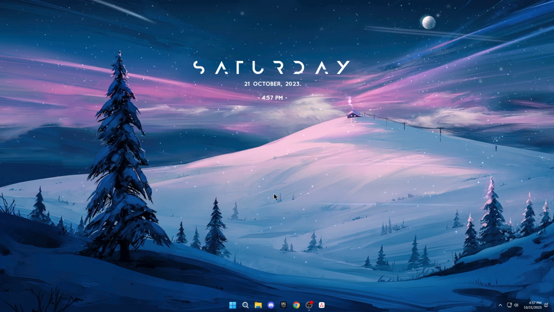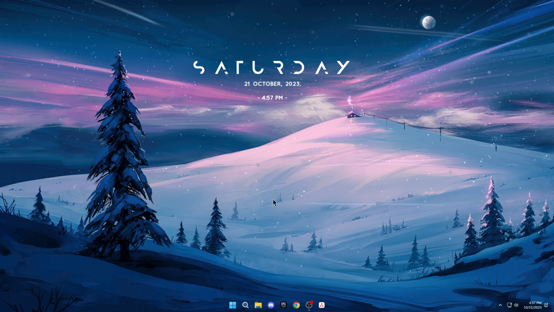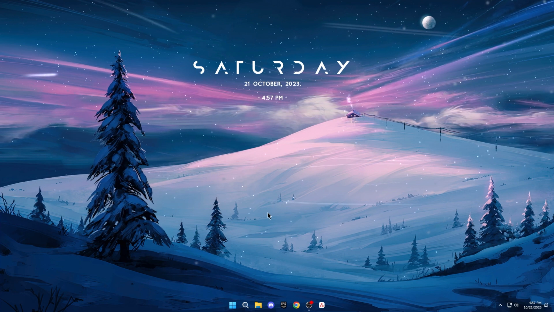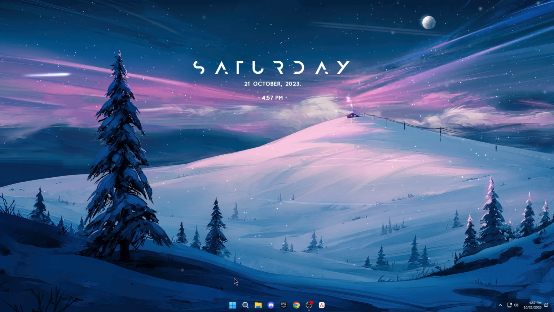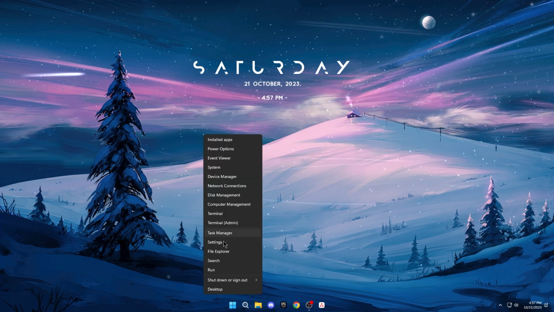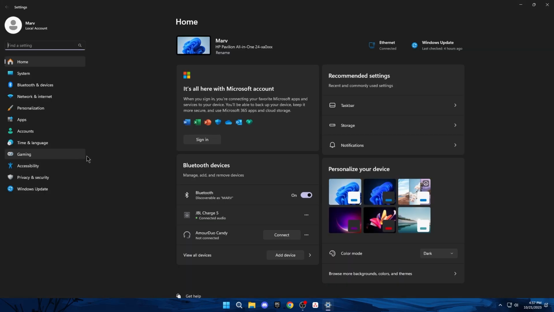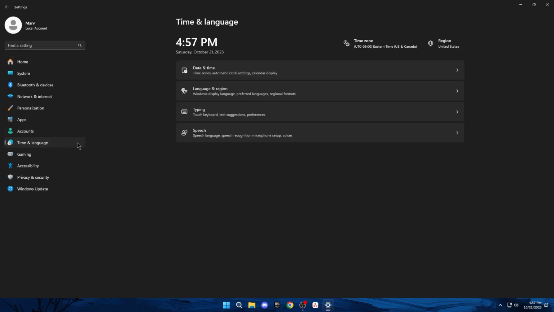Similar to typing on a cell phone or tablet, Windows 11 offers a helpful feature for correcting misspelled words and providing text suggestions. To activate this feature, follow these steps. Open the Settings app. In the left pane, click on Time and Language. On the right side, select Typing.